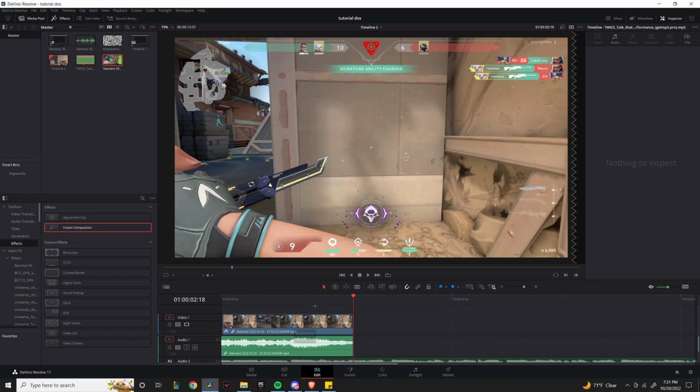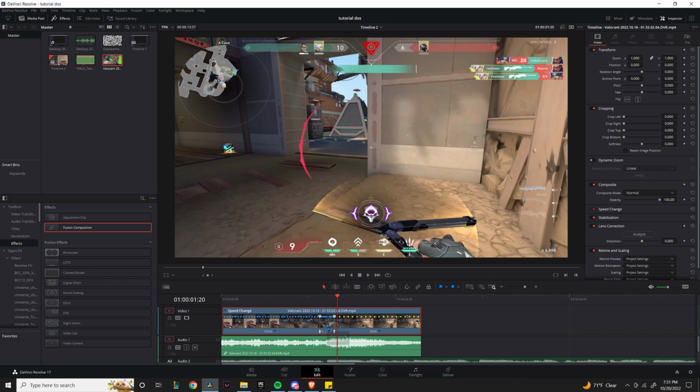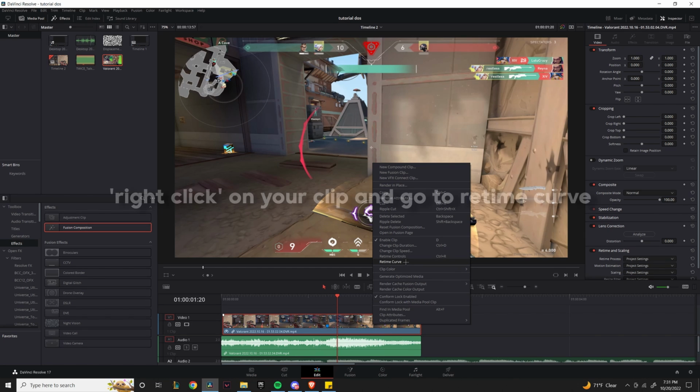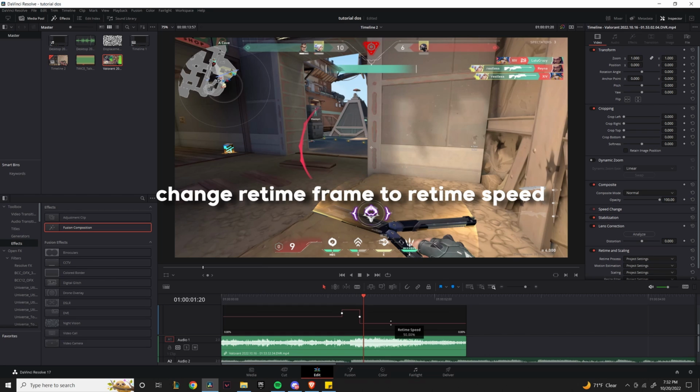So after doing that, I just cleaned the clip up a bit, so I deleted the back part. But what we want to do now is Control R again and right click on the clip and go to where it says Retime Curve. Now on the Retime Curve button, we want to use this little drop down menu and not click on Retime Frame, but we're going to go to Retime Speed.